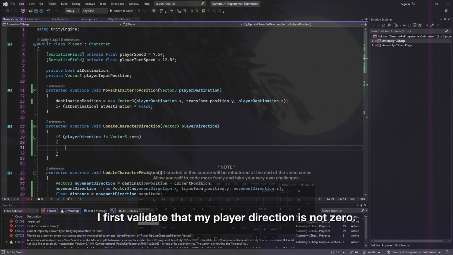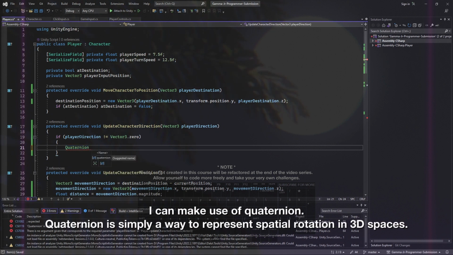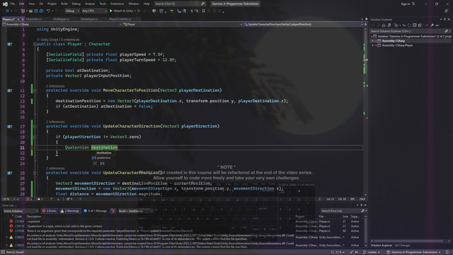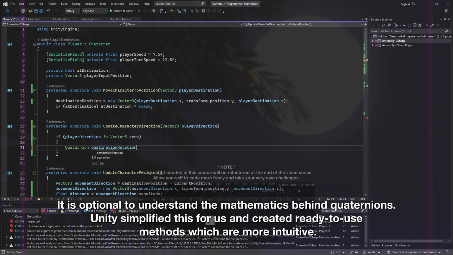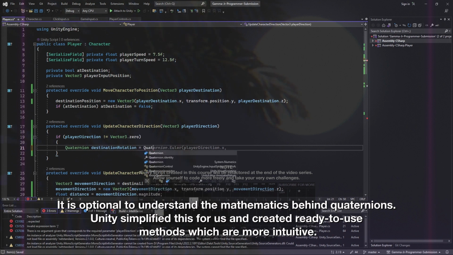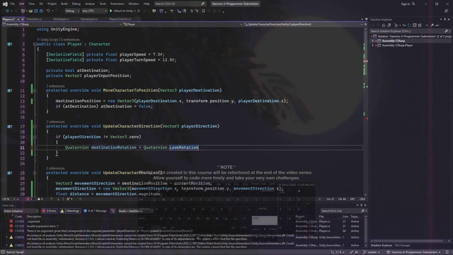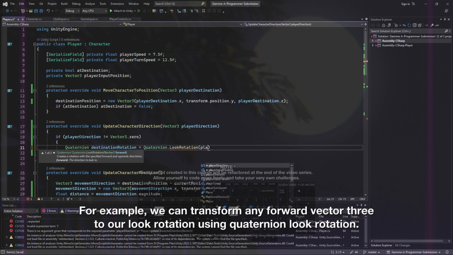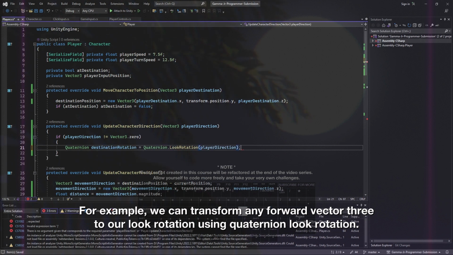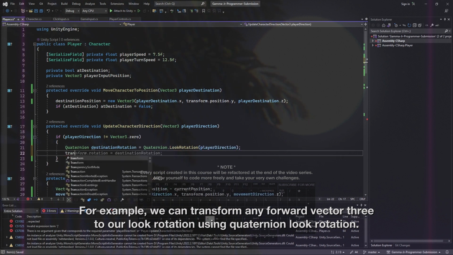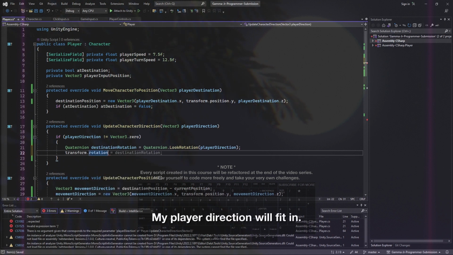I first validate that my player direction is not 0. I can make use of quaternion. Quaternion is simply a way to represent spatial rotation in 3D spaces. It is optional to understand the mathematics behind quaternions. Unity simplified this for us and created ready-to-use methods which are more intuitive. For example, we can transform any forward Vector3 to our look rotation using Quaternion.LookRotation. My player direction will fit in.